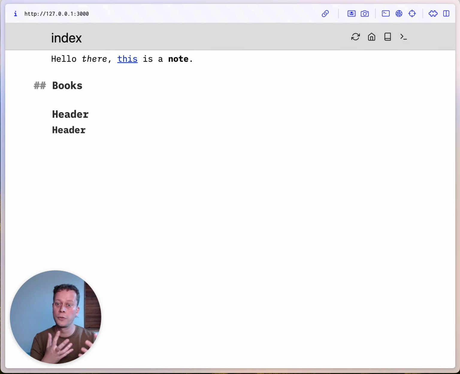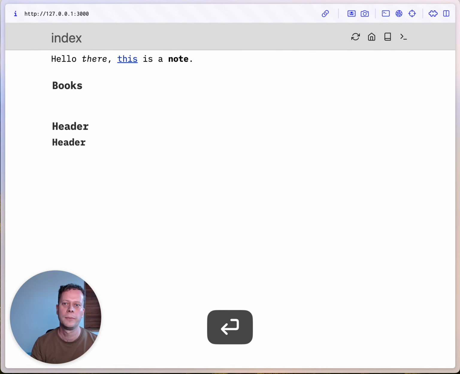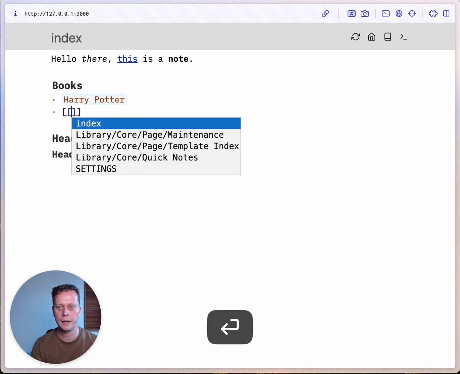There's a bunch of useful slash commands which are all coming from that library that we just imported in the beginning, by the way. And we're going to say, okay, I'm reading 2 books right now. I'm reading Harry Potter and I'm reading Foundation.